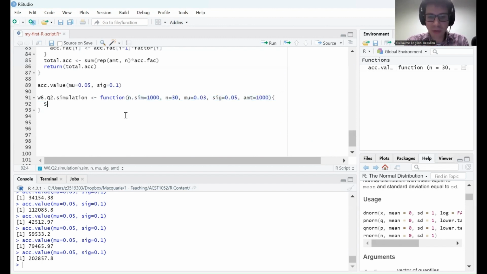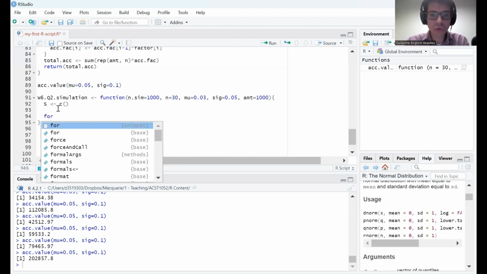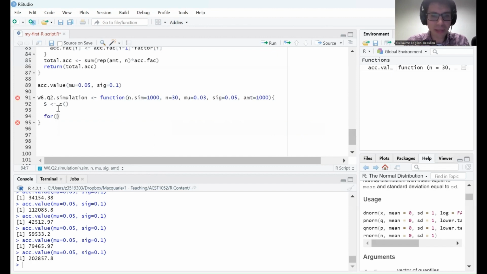As I've done a few times now, I'm going to declare just an empty vector. I'm going to call it S, because capital S is a letter we've used many times to mean the accumulated value. I declare a null vector here, but now I'm going to update it with values that I create. And this really is easy. I'm going to use a for loop. Again, my index, let's change a letter just for fun. For k in 1, 2, n sim, because I want to do the exact same thing n sim times.